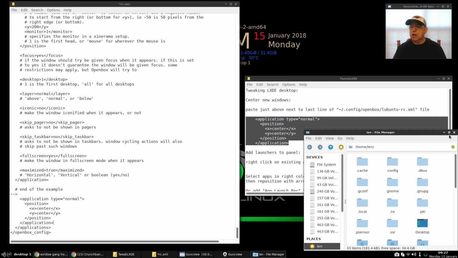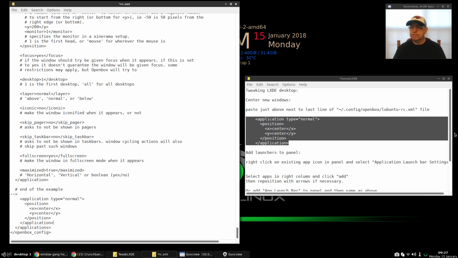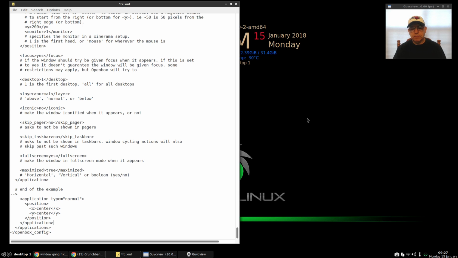I happen to not like it like that. I prefer to open the window in the center of the screen. So what I'm going to do is log out and log back in, and I'll show you what effect this had. I'll be right back, guys.